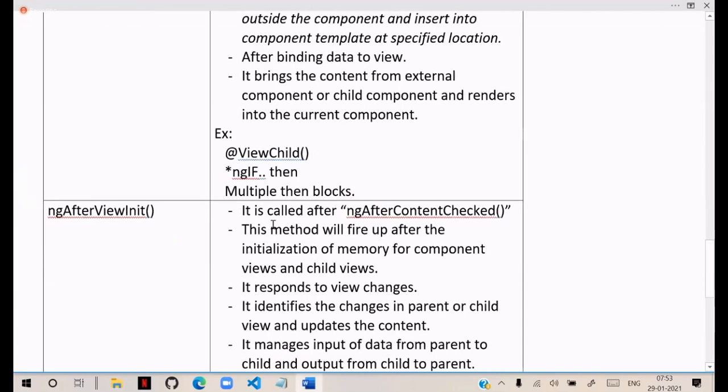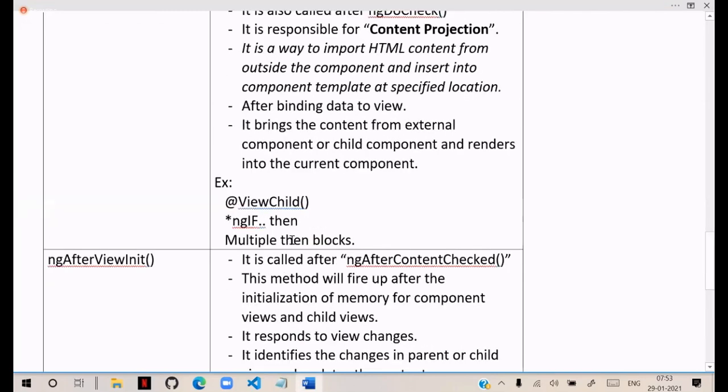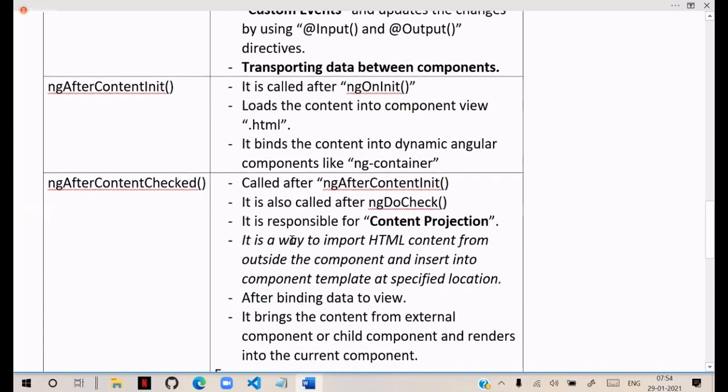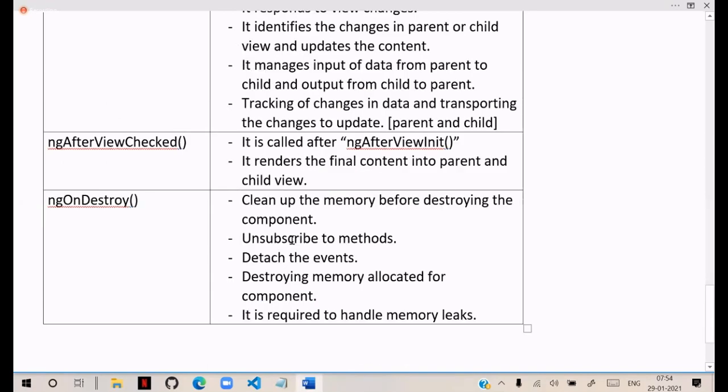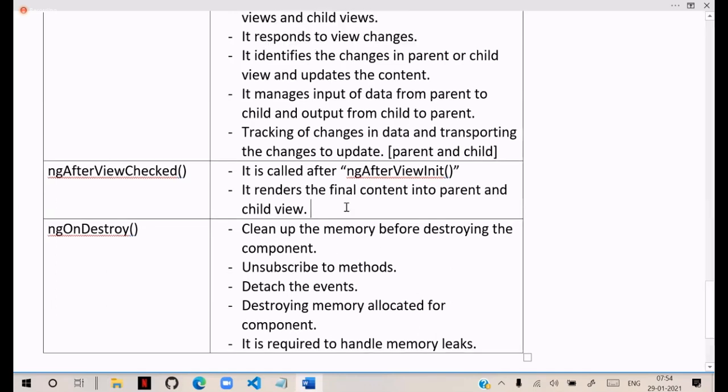And finally, destroying. After the final content is rendered, it is destroyed. Whatever memory was allocated, whatever memory was initialized, it is destroyed. It is required to handle memory leaks. These are all the phases of the component cycle. Now, some of these points we already discussed, but we will write them practically, and we will see some examples on how to handle them, right?